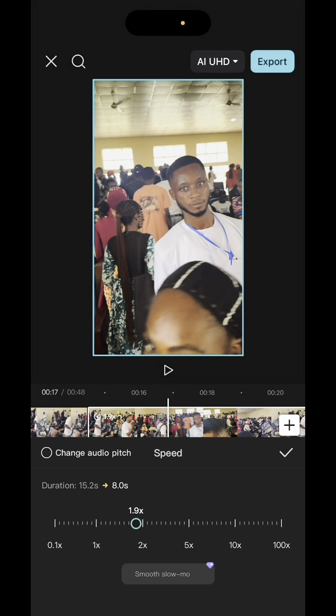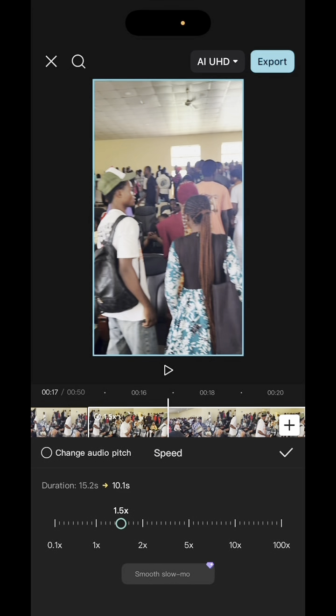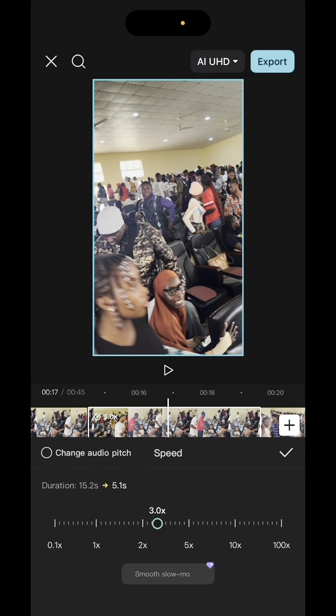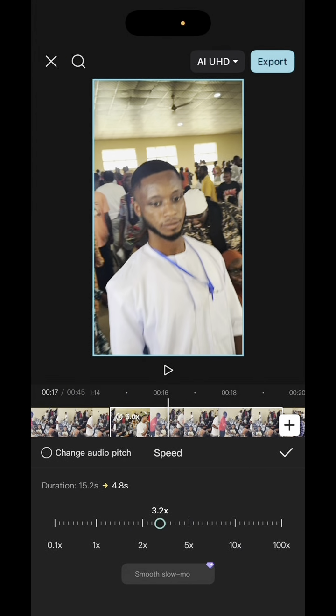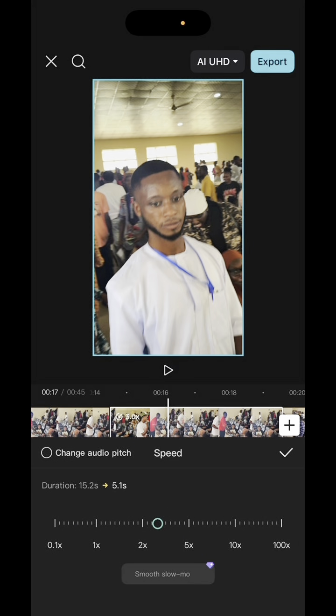I can increase the speed to something like, look at it, before it is 15.2 seconds. So if I increase the speed, you see it is 10. If I increase the speed again, it is now 8 seconds. If I increase the speed, it is now 5 seconds. So for this particular clip, I've made it exactly 5.1 seconds from 15 seconds. So now let's preview. I'm going to save. I've saved.